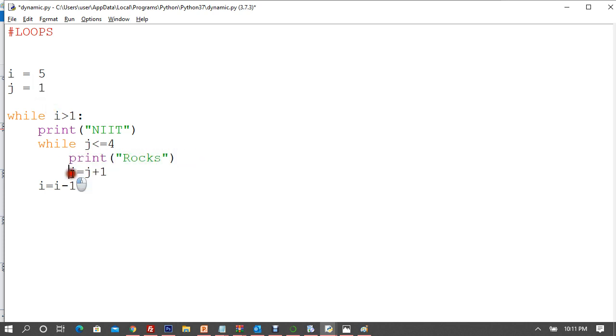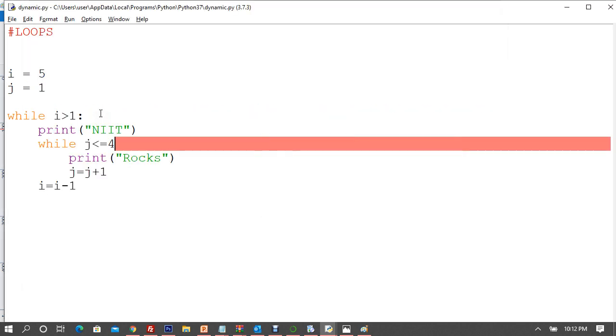Now what is going to happen? J is equal to J plus 1. You are assigning J, which is 1, plus 1, means now J is 2. And you are also doing I is equal to I minus 1. Now how much is I? Tell me, I is now 4. Now come again, we are going to check I, which is 4, greater than 1. So it's going to run 4 times and it is going to run 4 times as well. It's as simple as anything, right?